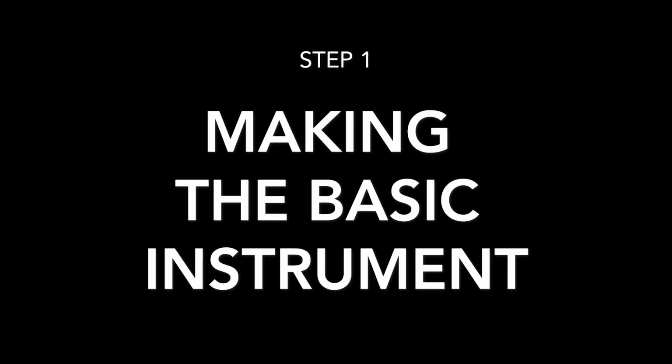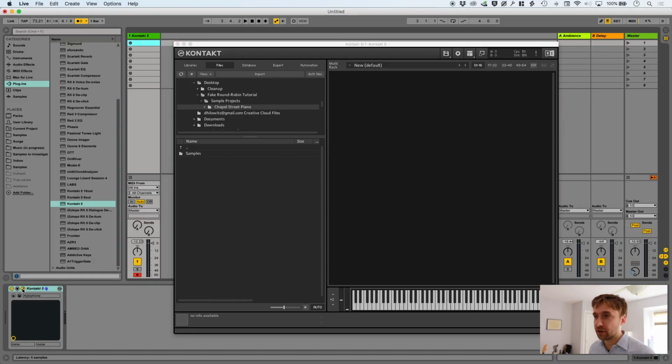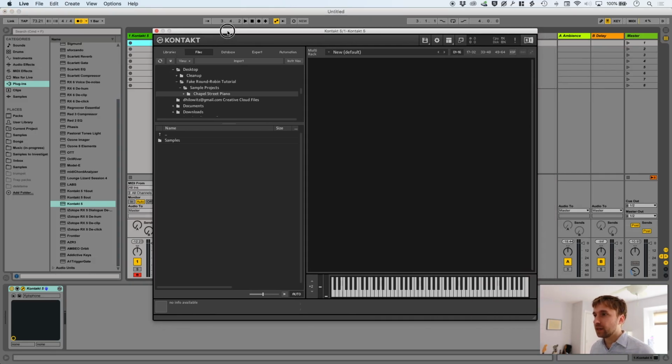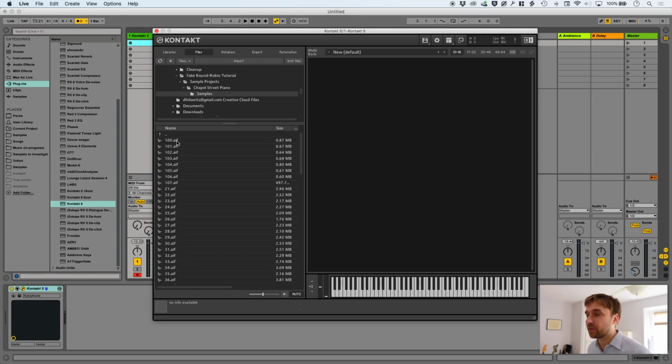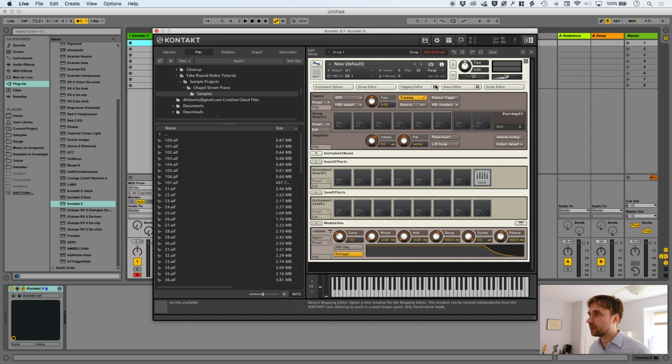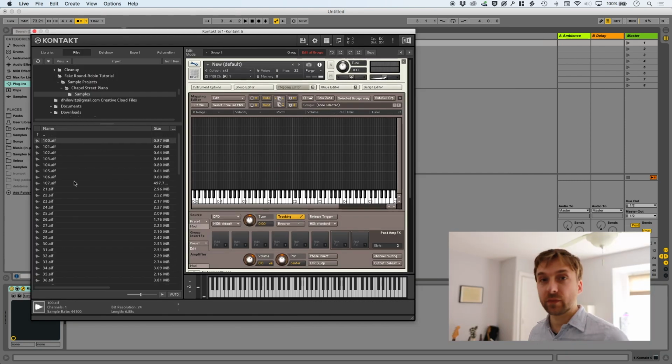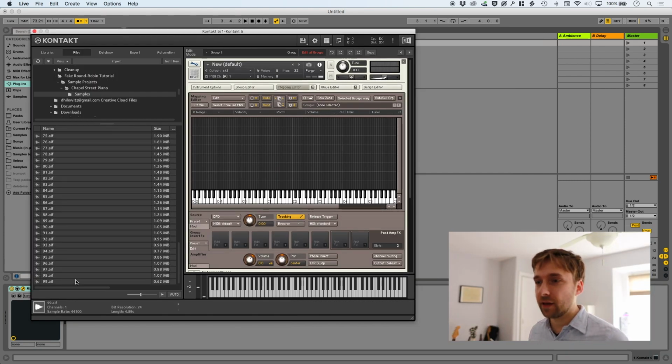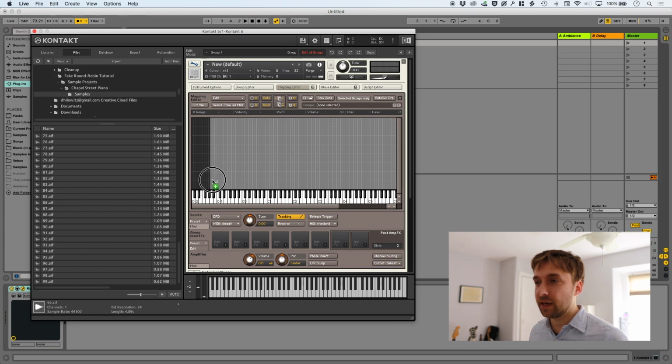Okay, so first I'm going to start up Kontakt, where I've already got a track open. It's called Chapel Street Piano because that's where my mom lived. I've got all these samples, and we're going to make a new instrument and do the mapping. So I'm grabbing all the samples and dragging them in, into a completely random place at this point.